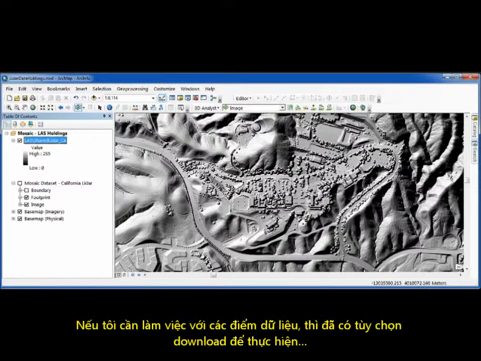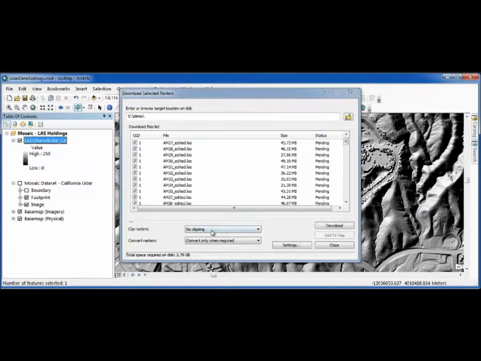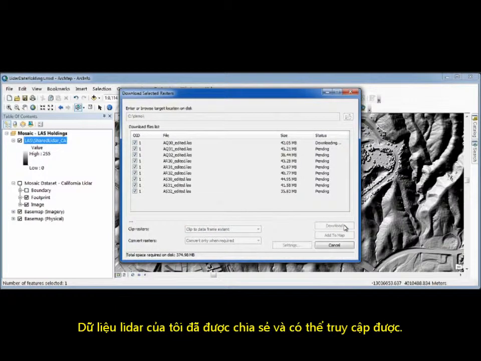If I need to work with the points, then the download option makes it easy for me to select and then download the LAS files that I need for this area. My Lidar is shared and it's accessible.